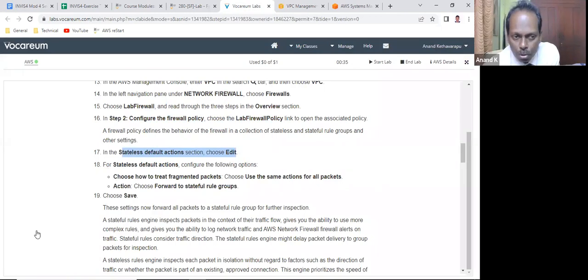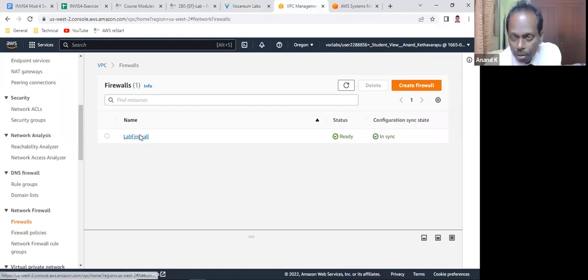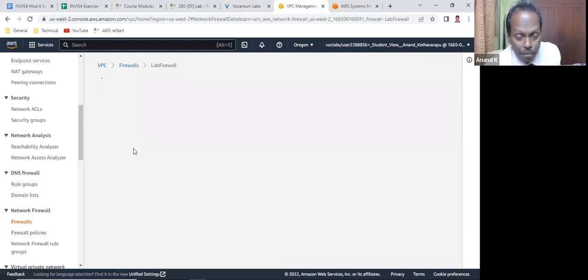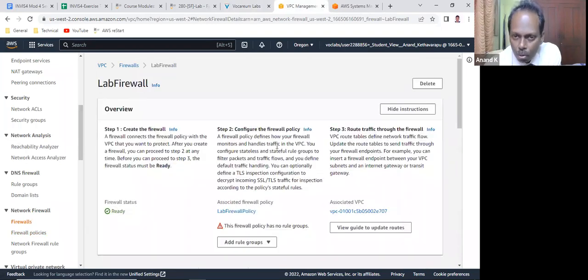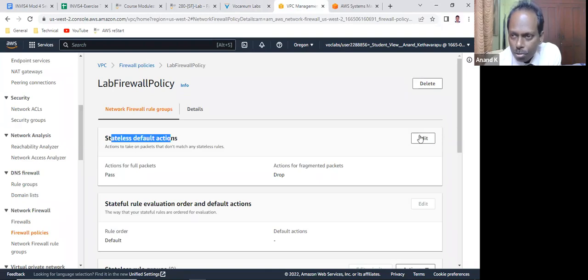Sir, can you show again about the policy? Again, I show you. Go to firewall, in Network Firewall. Select the firewall. You have a firewall ready for you. Otherwise, you need to create one, and creating a firewall is also done. Go to the second one. Select this lab firewall policy. Under this stateless default actions, choose edit.